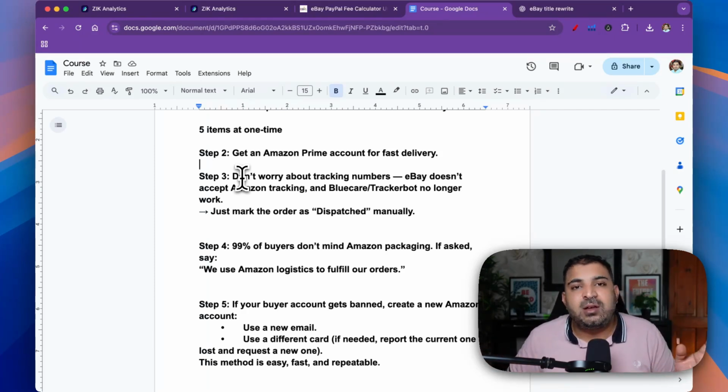Same thing for the return as well. If the customer wants to return the item, you're going to open the return with Amazon. Amazon will give you the shipping label, and you're going to send that shipping label to your customer, and they will return the product. Once they return the product, Amazon will send the money back into your account, and then you can refund your customer as well.